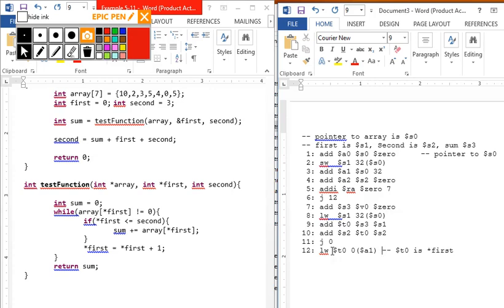So here I put a little comment: T0 is star first. Now we have passed by reference. We now have in T0 our local copy of first. And so here, int sum equals 0. We are calling that V0.